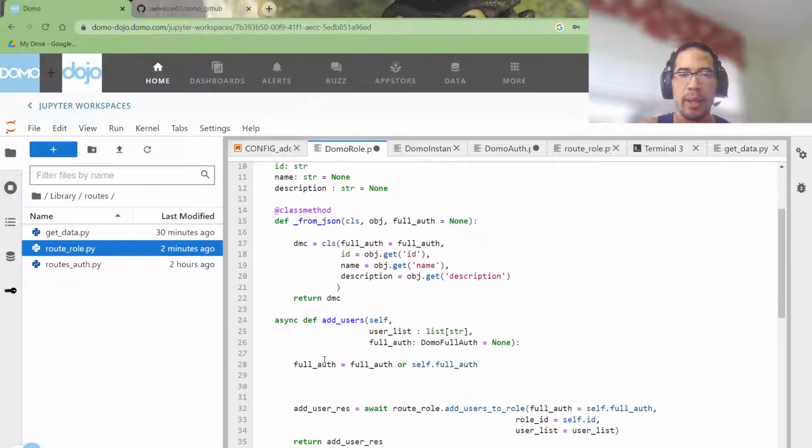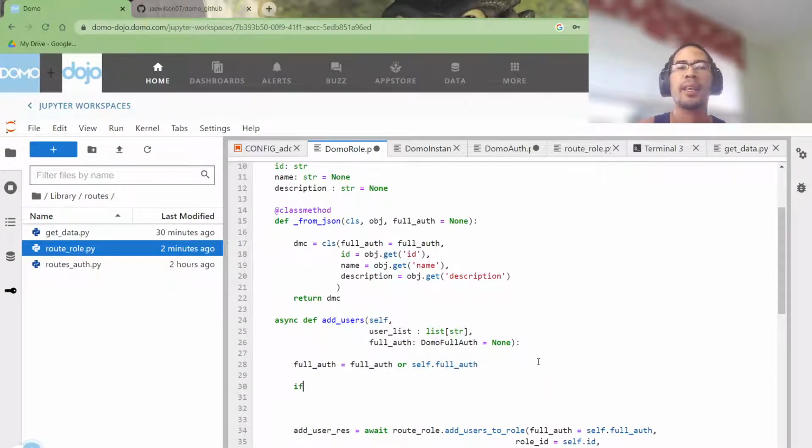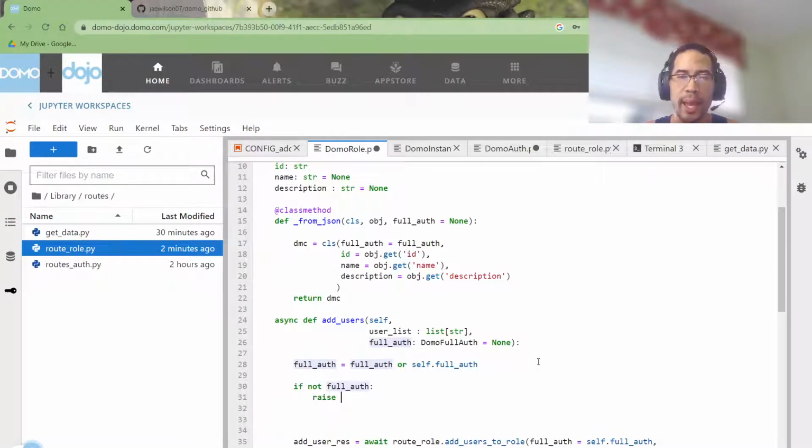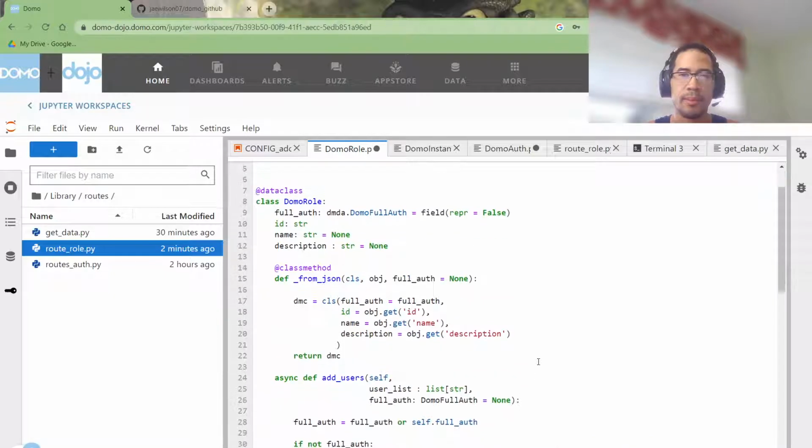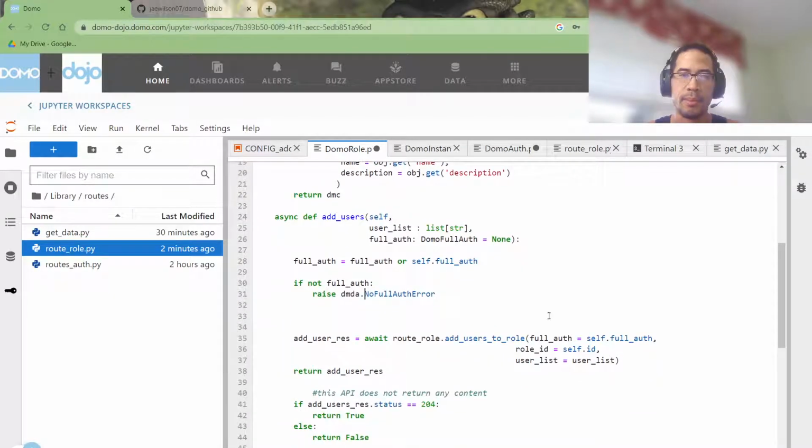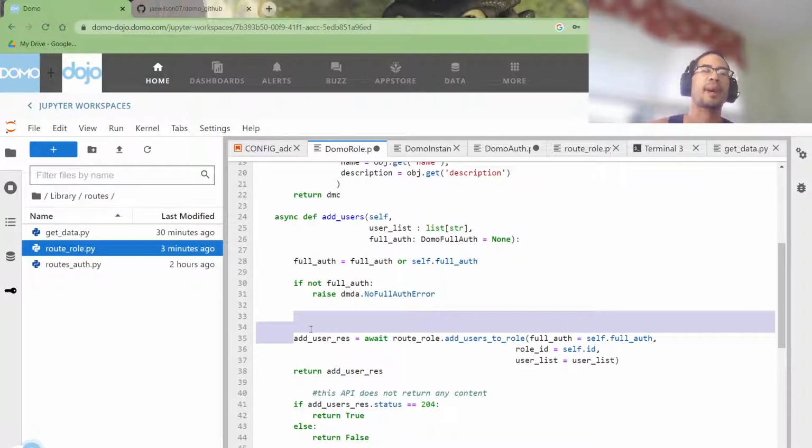And then when I create my, when somebody tries to call the add users function, if there is not a full auth, so if its value is none, then we are going to raise no full auth error. But hopefully people will always pass authentication.